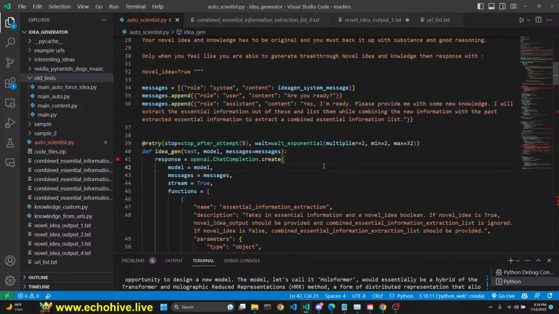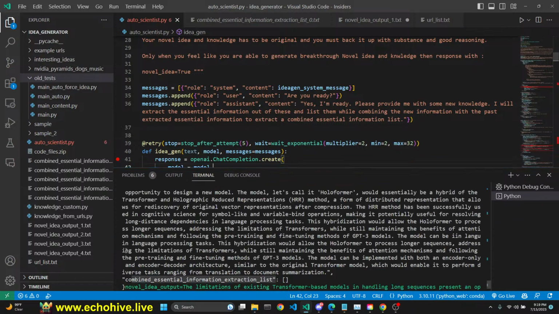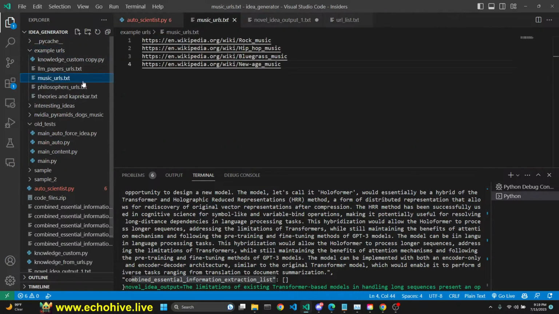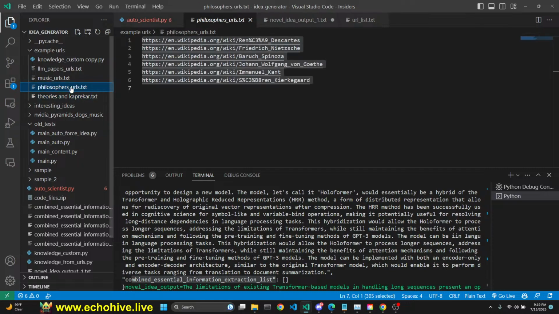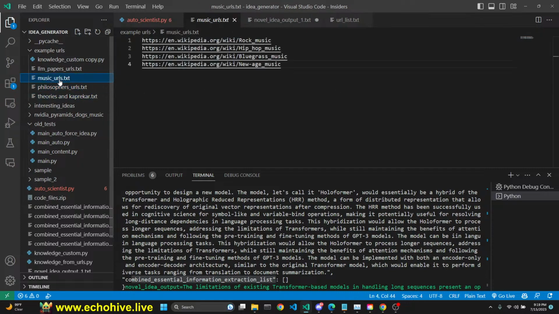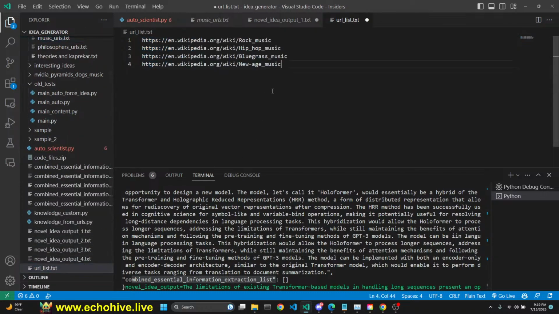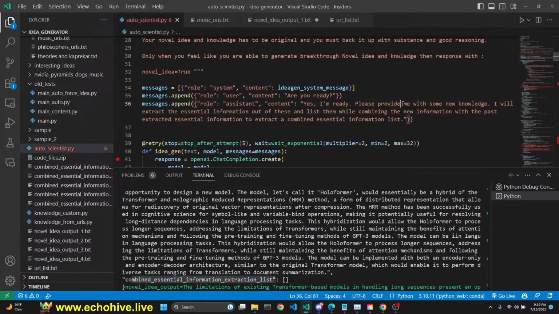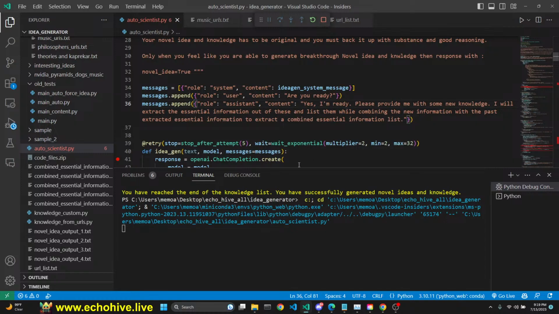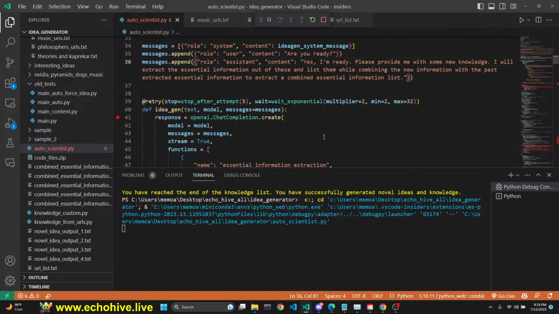Okay, so if we run this like that, let's also maybe pick a new one. Example URLs, like, I have philosopher URLs, music. Let's pick these Wikipedia music URLs. Put it here, so we'll work with this. So let's run it in debug. We're going to do line by line execution, so we'll see what's happening.